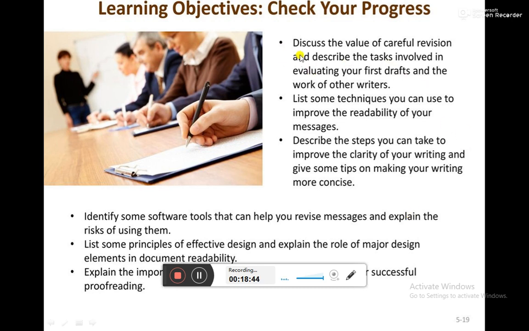Number one is discuss the value of careful revision, and describe the tasks involved in evaluating your first draft and the work of other writers. List some techniques you can use to improve the readability of your messages. Describe the steps you can take to improve the clarity of your writing, and give some tips on making your writing more concise. Also identify some software tools that can help you revise messages and explain the risks. So you have to read all these lists and try to complete assignments on all of these.